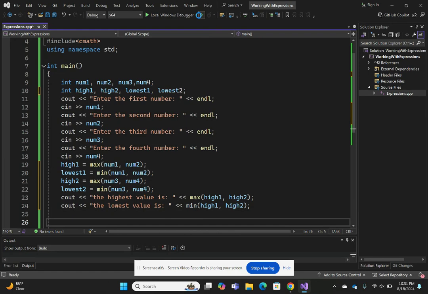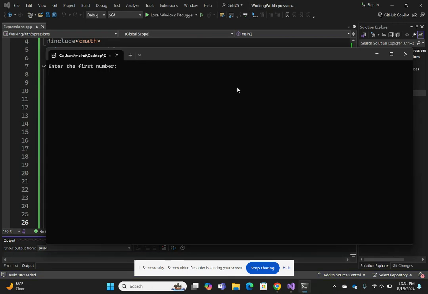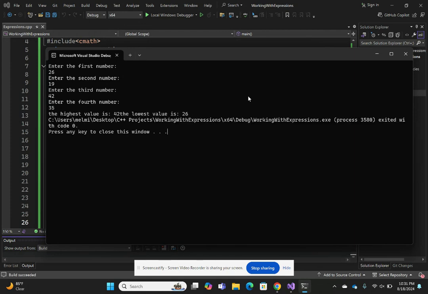So now if I run the program, it's going to give me the highest and the lowest using the same program. Let's say here we have 26, we have 19, we have 42, and then we have 35. When you hit enter, the highest value is 42 and the lowest is 26. Oh, so there's something wrong here. The lowest is 26. That tells you that there's something wrong with the program.